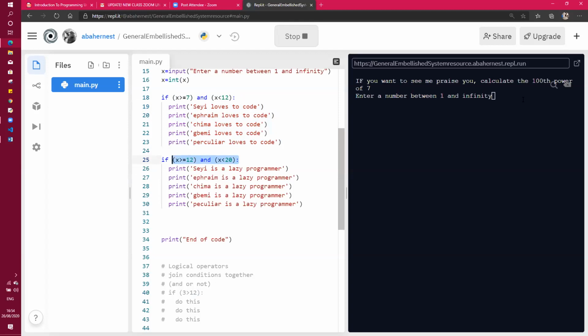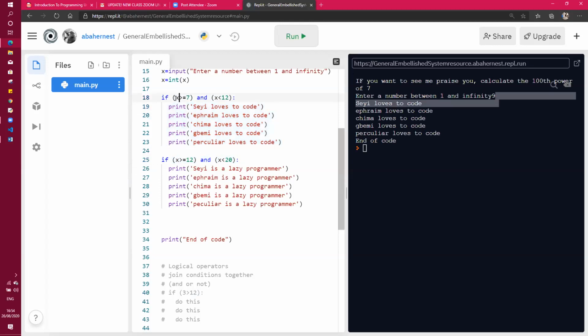So I'm going to come here and put in 9. If you put in 9 and hit enter, it's going to print out this. And why is it printing out this? It tests 9 for this. 9 greater than or equals to 7 gives us true. And then 9 less than 12 gives us true also. And this one runs. After it does that, it comes to the next place. 9 greater than or equals to 12 gives us false.